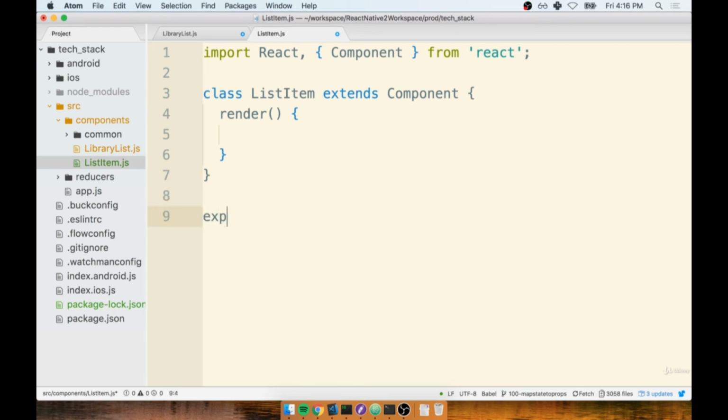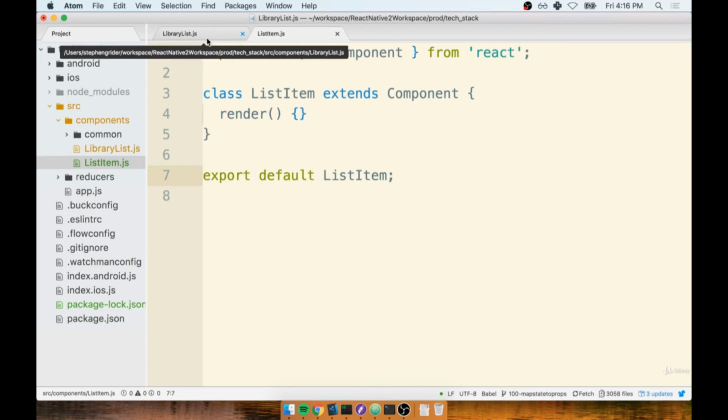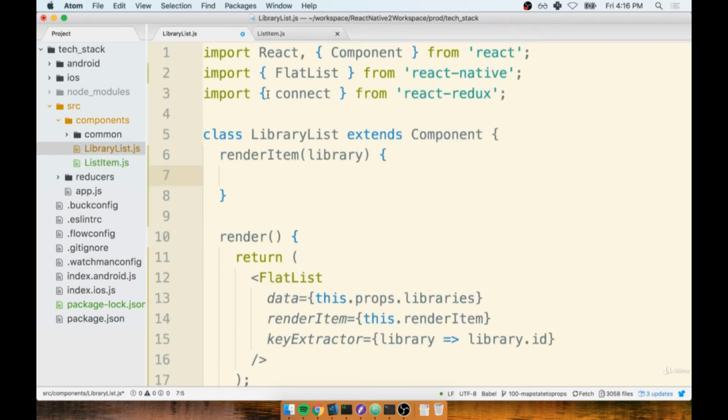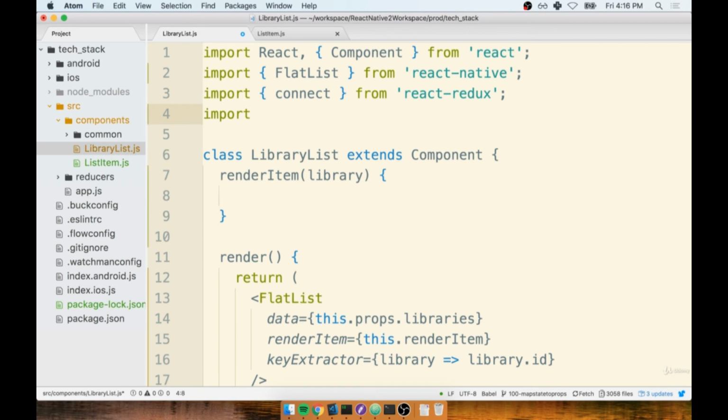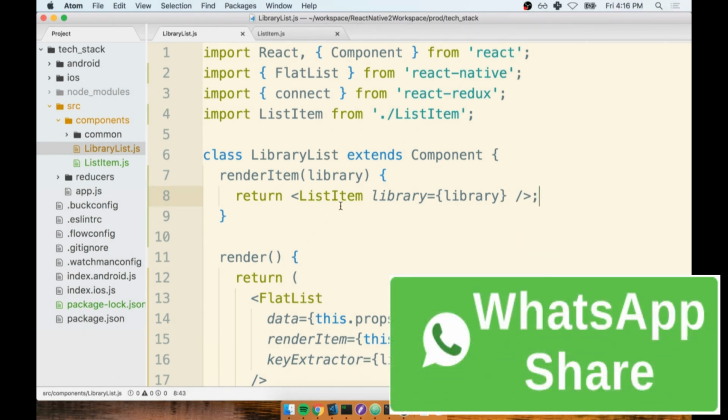Let's first add on our export statement at the bottom. And then I'm also going to flip back over to our library list file, and I'm going to wire this thing up to the library list. So back inside of LibraryList.js, at the top, I'm going to import that new component that we just created. So I'll import ListItem from ListItem. And then inside of renderItem right here, we're going to return an instance of ListItem. And for every list item, we're going to pass in the library that we're trying to render as a prop called library, like so. All right, so that's it.